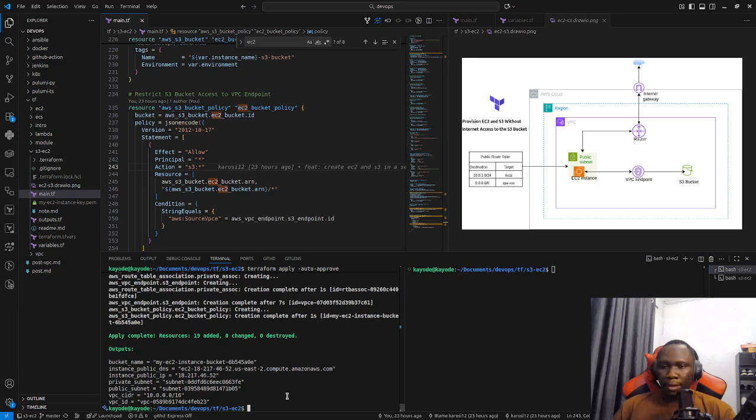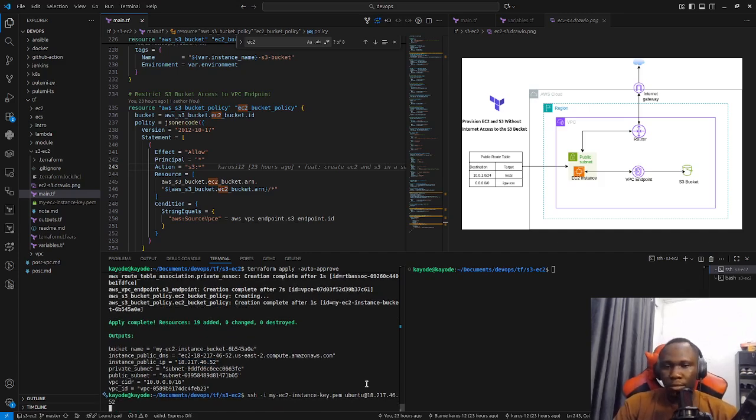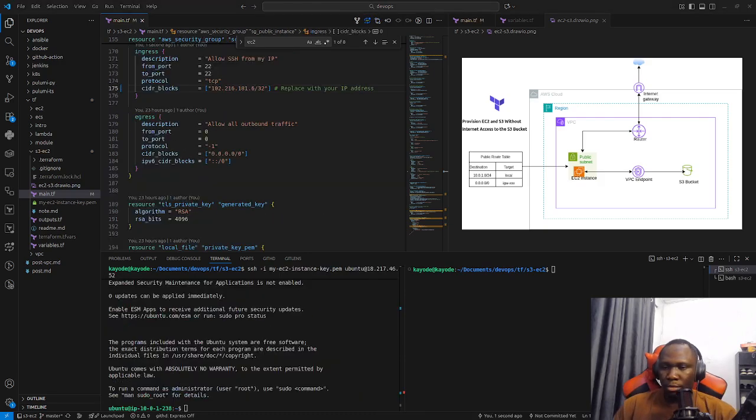So we are good. So the command to SSH into the EC2 instance: ssh, then the pem file, my code directory, then the IP address. So let me copy this, paste. So let me pause, come back. So now I'm in my EC2 instance.